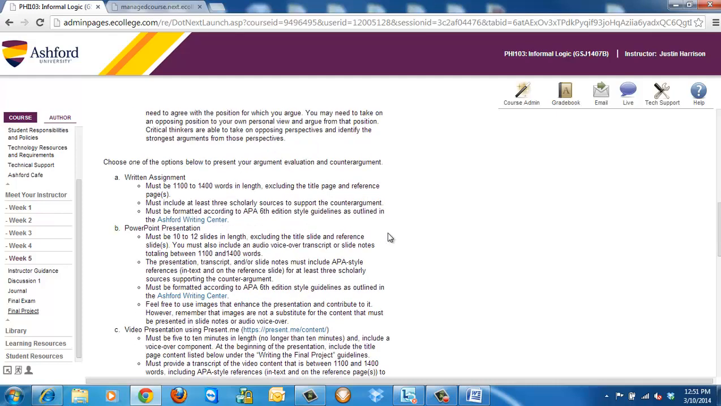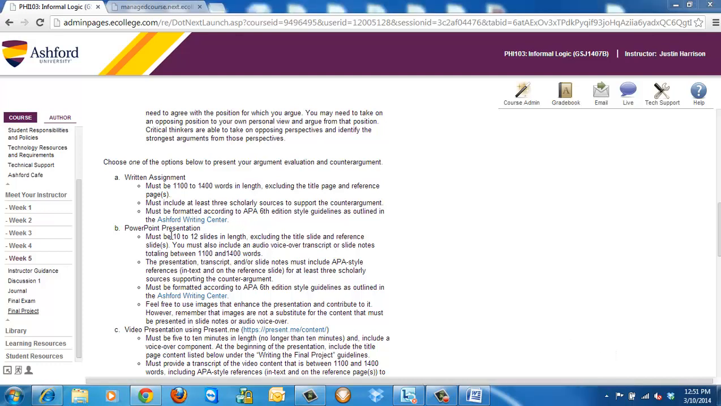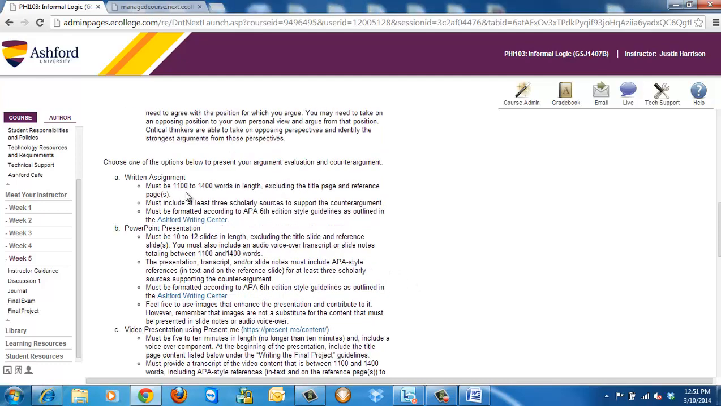Okay, so let's look at the logistics here. There are three ways that you can present your final paper. One is a written assignment, the second is a PowerPoint presentation, and the third is a video presentation. If you choose to do a written assignment, your paper must be 1,100 to 1,400 words in length, and that's just the written part of your paper. That doesn't include the title page and reference list.